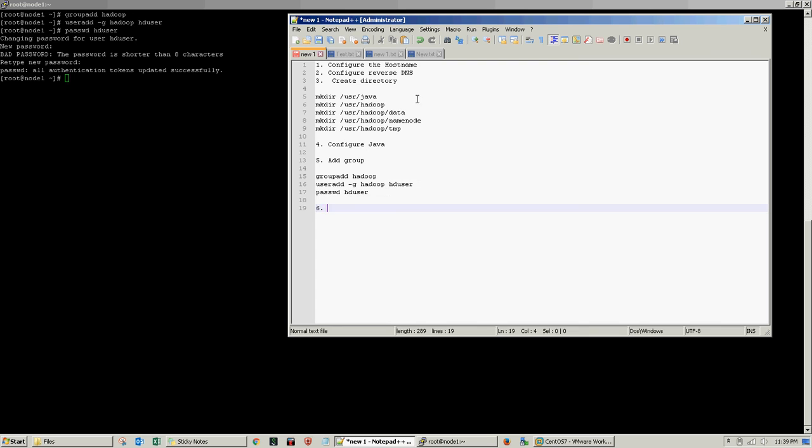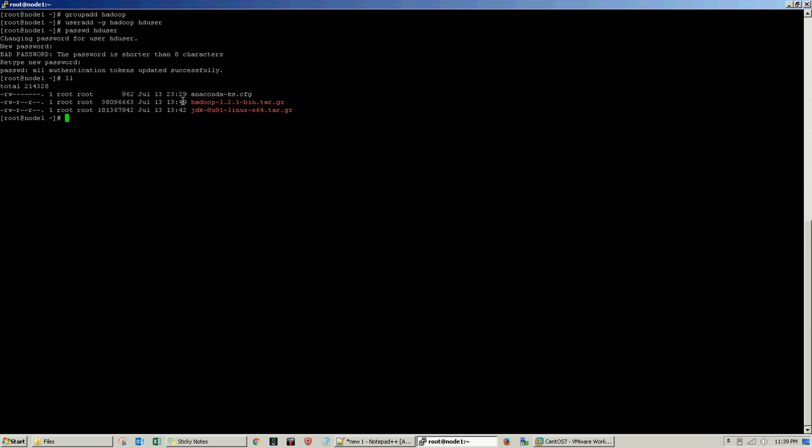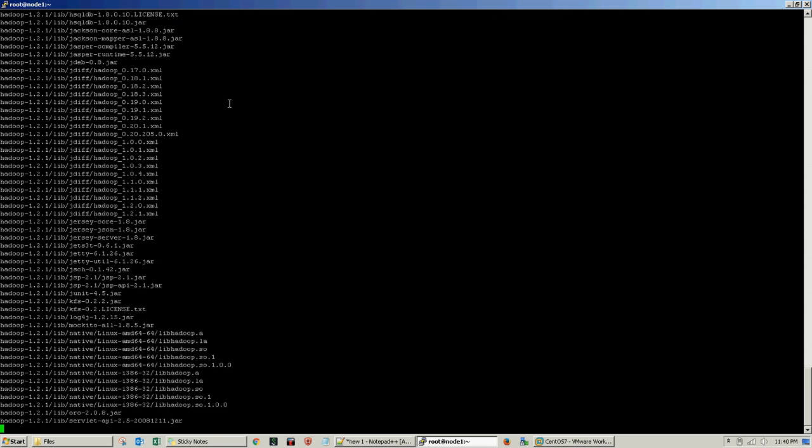Now come to the sixth step. We will extract the Hadoop file. tar -zxvf, then -C capital C, and /usr/hadoop. Press enter.